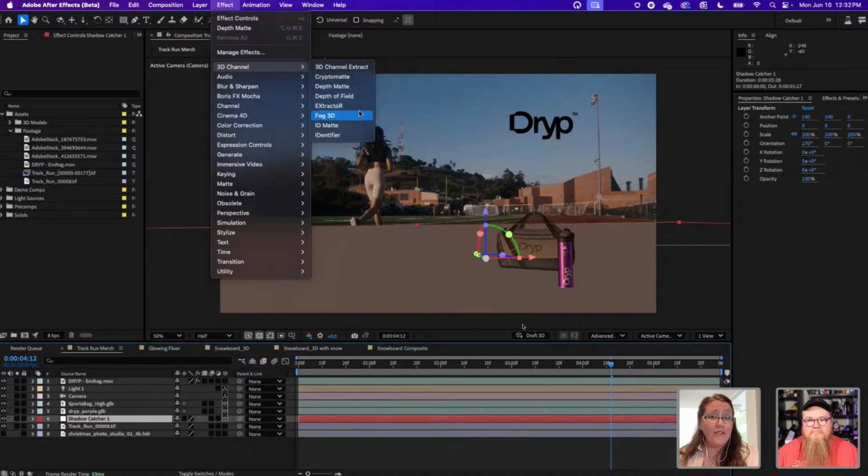So I'd say just play with the 3D channel menu because these are going to just work now in a way that before, if you applied them with advanced 3D, you wouldn't see anything. Now these are aware of the 3D engine and able to take advantage of its depth data. For everything but 3D channel extract in this menu, you don't even need to do the channel extract first. You can just access the depth channel directly.